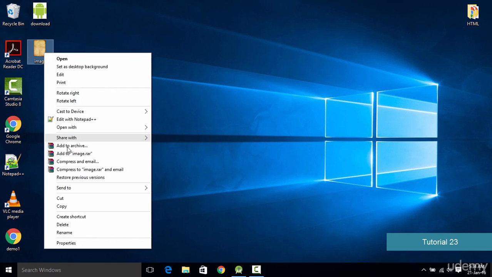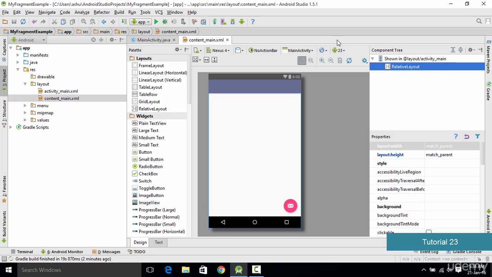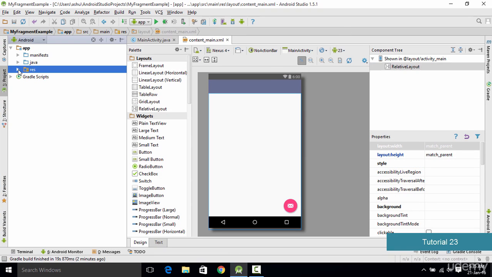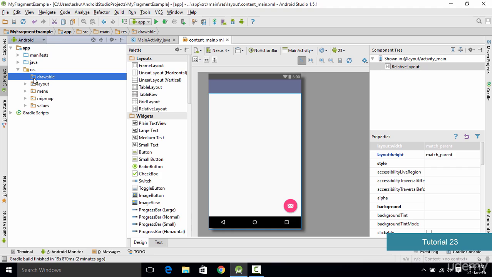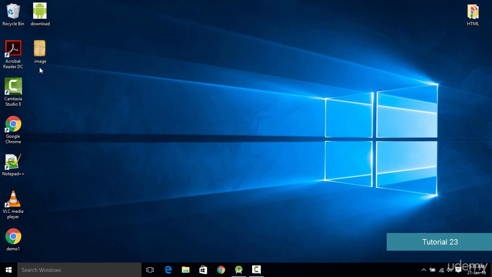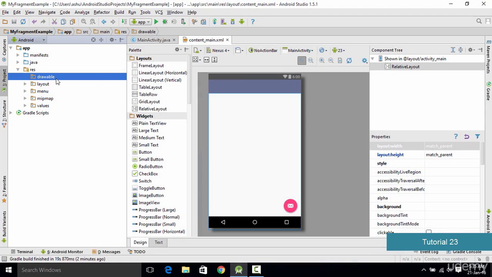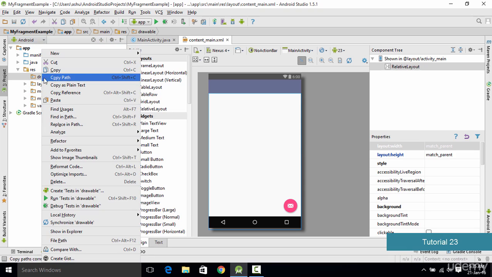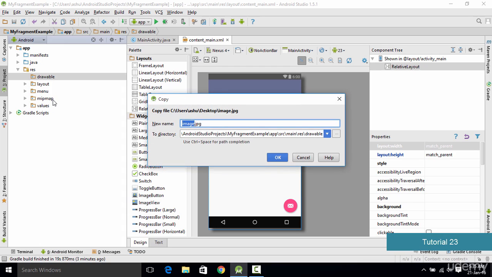If we want to import a particular image in Android Studio, we simply right click on it, copy it, come back to Android Studio, and there we have a folder called the resources folder, and inside the resources folder we have another folder called the drawable folder. This drawable folder is going to consist of the images which we use in our Android application. Every image which we use in our Android application is stored in this drawable folder. So the image which we have stored on the desktop should also be stored in the drawable folder if we have to use that image in our application. In order to add that image, as we have copied it, we simply right click on this drawable folder and paste it over here.